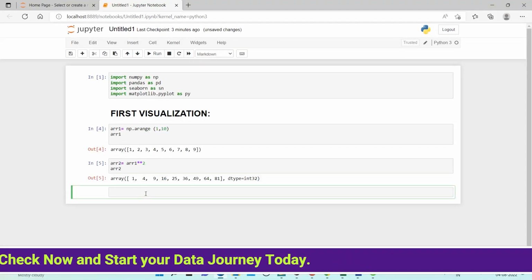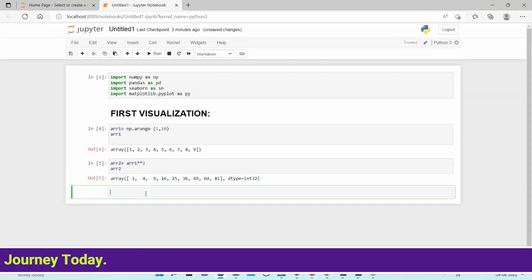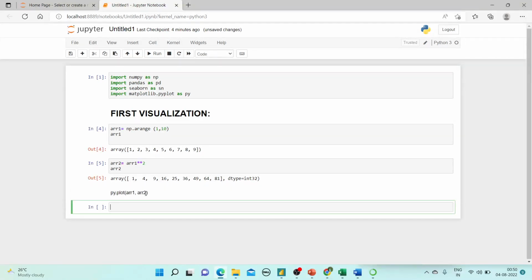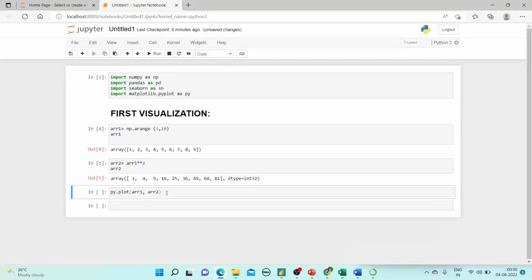Now I want to create a visualization using this. So for that, I will simply write py, that is our package that I have called out in the first step, and then I will write plot, and I will write array 1 comma array 2, and let's see what happened. I have noticed here it is showing markdown. We need to make it as code in order to run the code. Now let's see if our code runs well or not.